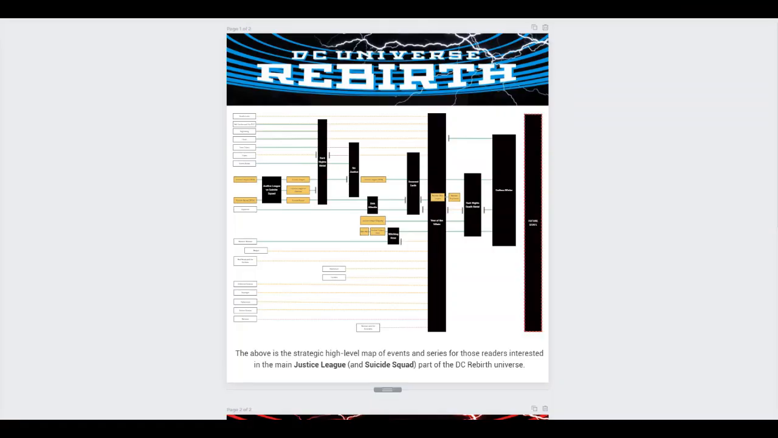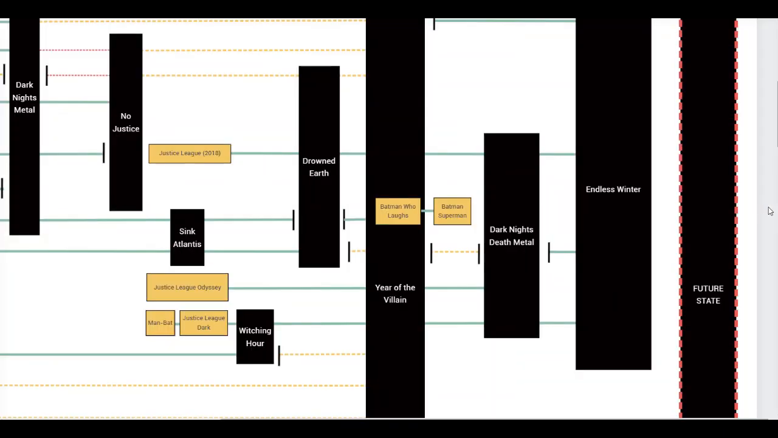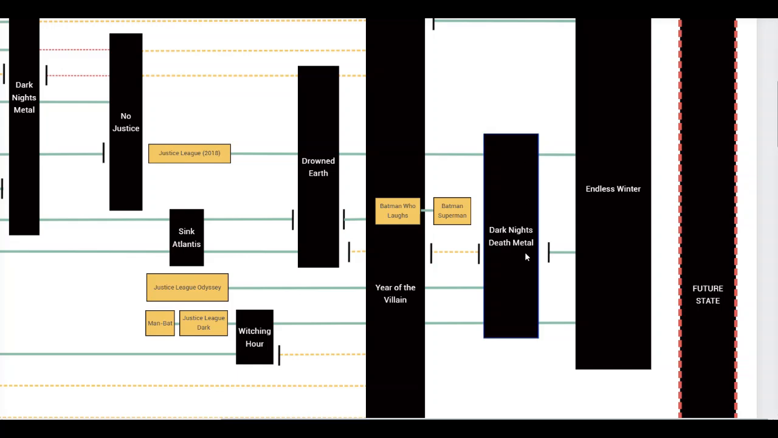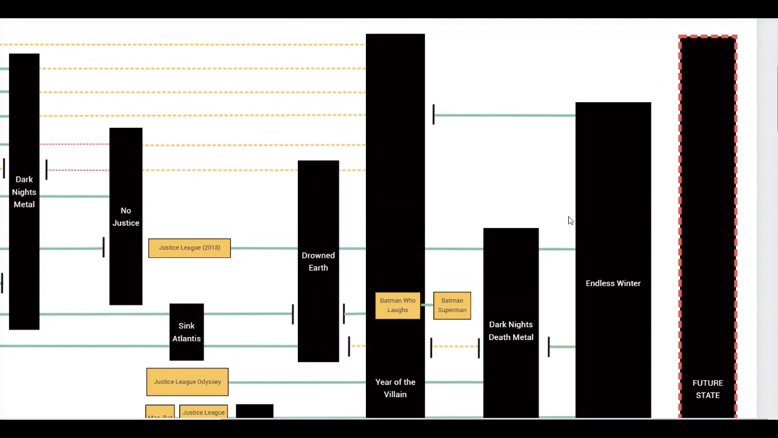And here we are back at the strategic level map. Now, as I said, we've been talking about Dark Knight's Death Metal in a fair bit of detail. We've done that. We're finished with that event now. And that literally only leaves one Justice League issue for the main Justice League series by Scott Snyder and so on. That takes us up until the line-wide universe demarcation of Future State.